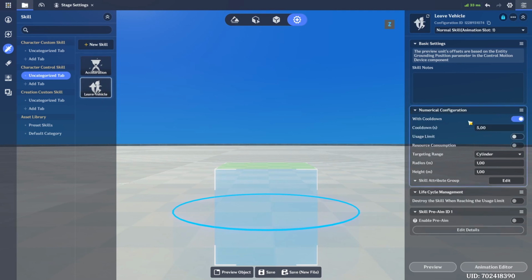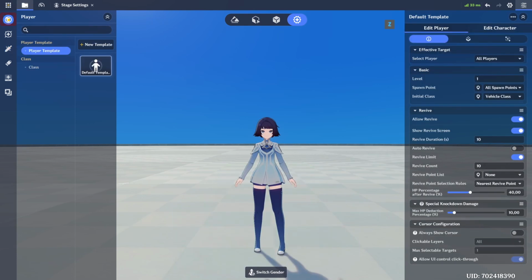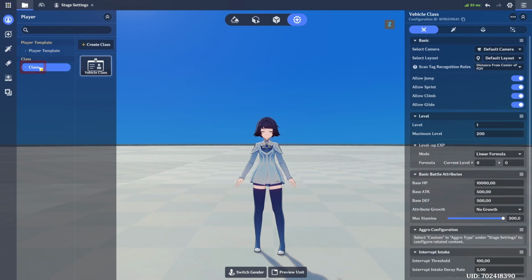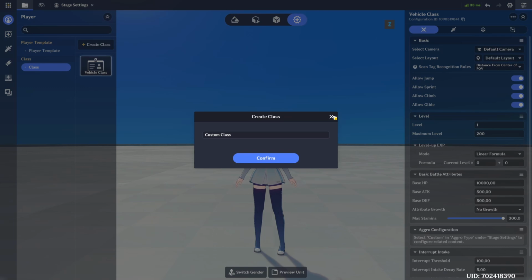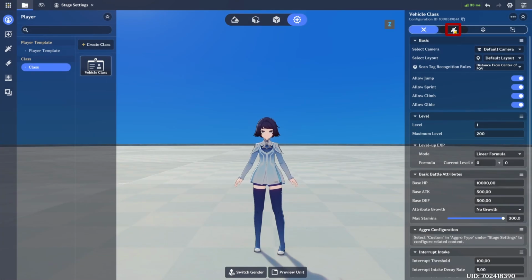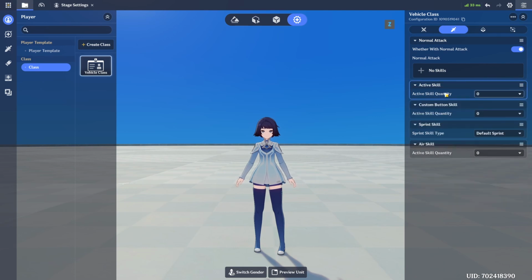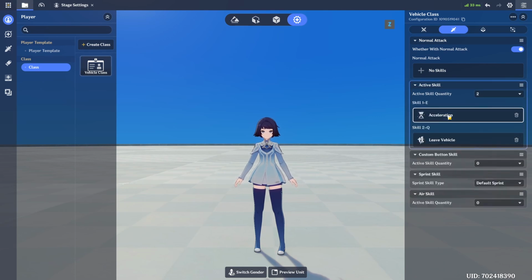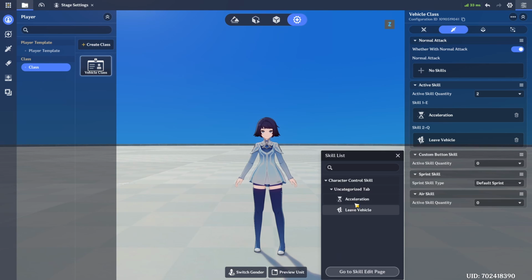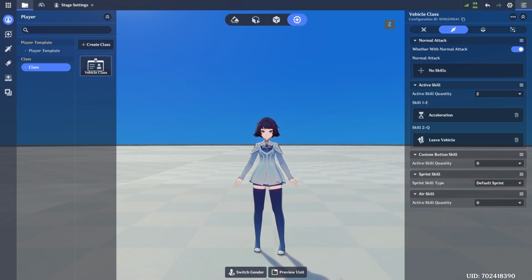For now, let's add these skills to our class so that we can use them. Go to the Player tab, then Class, and either create a new class or go directly to the second tab on the right. Under Active Skill, set Active Skill Quantity to 2 and assign Acceleration and Leave Vehicle. Everything else will be handled in node graphs, so let's open Miliastra Sandbox.